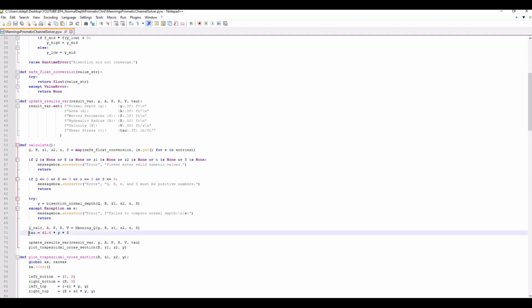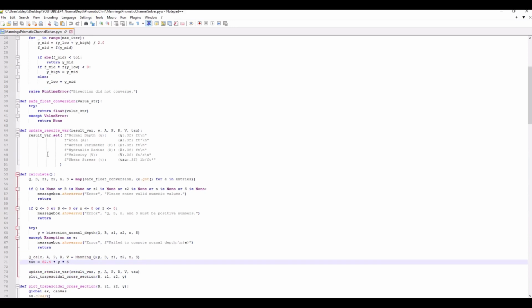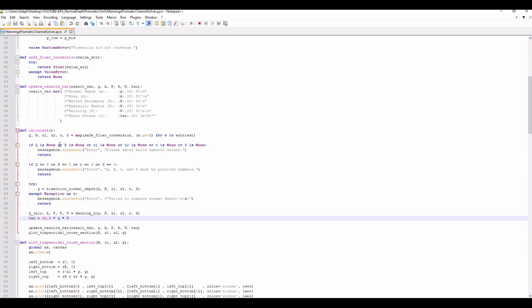I also calculate the shear stress with this equation. It's 2 times gravity times depth times channel slope. And then I update my results with this function I have created here, and then plot everything.